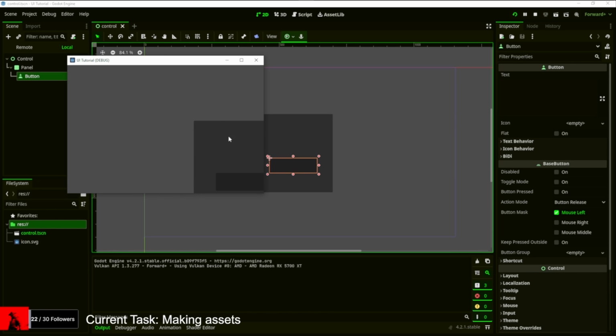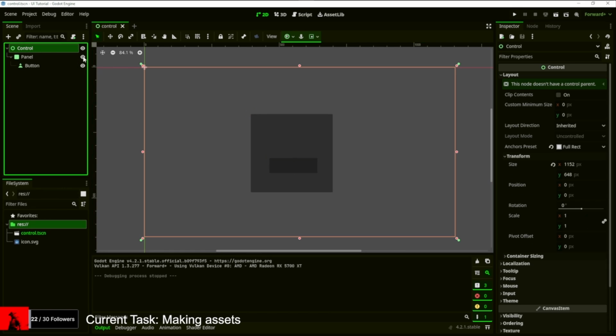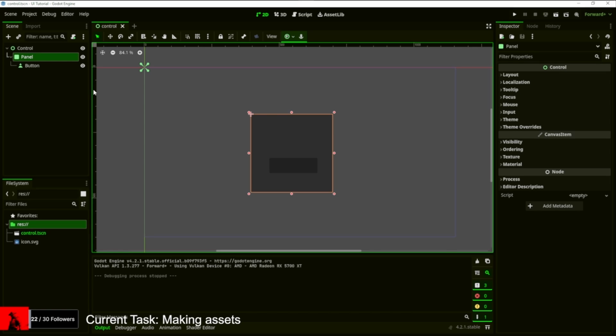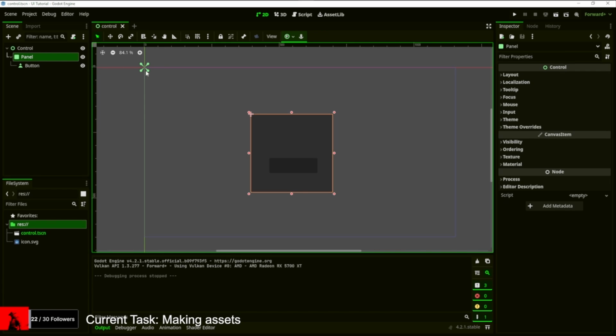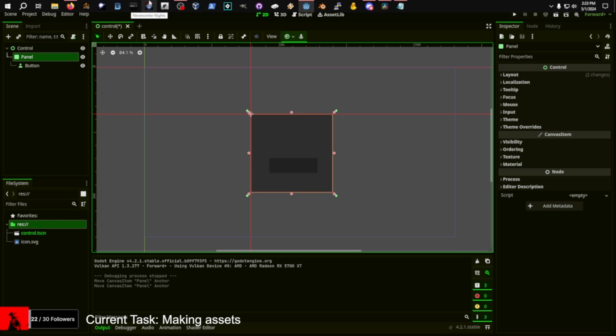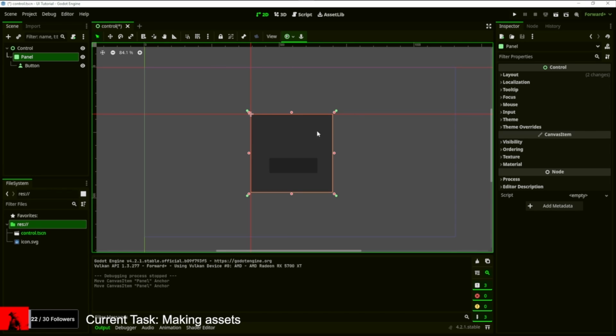Here's the trick you need to know right here. Our control node is scaling everything inside of it according to the resolution of the game. So all we have to do is to tell our panel and our button where they need to be pinned to this control node, because they're living inside of this rectangle right here. So our panel is inside that control node's rectangle. We need to pin it to that rectangle like so. We're going to pin the four corners of our panel to that rectangle. And now when we run it, our panel will scale to the window.